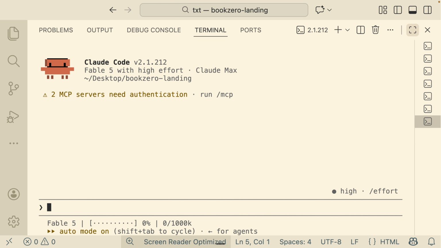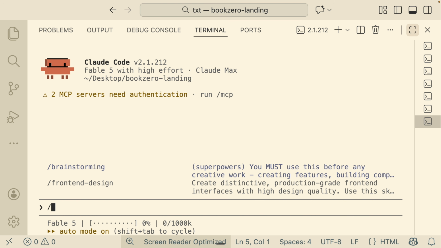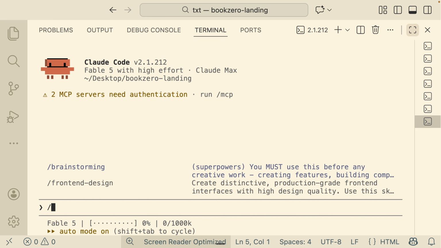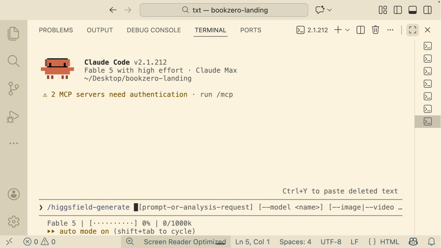type in Claude. And here you can see what we're going to do is the / command and type in Higgsfield. And you can see that the skill that we have just installed is the Higgsfield generate, which can help us to generate images and the actual videos. So in this case, what we're going to do here is we're going to call the Higgsfield generate skill. And then we're going to provide our prompt.